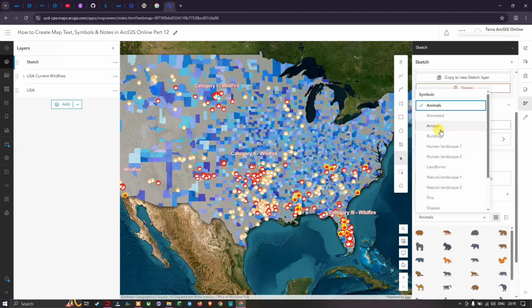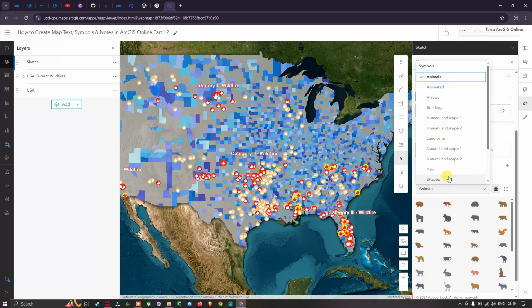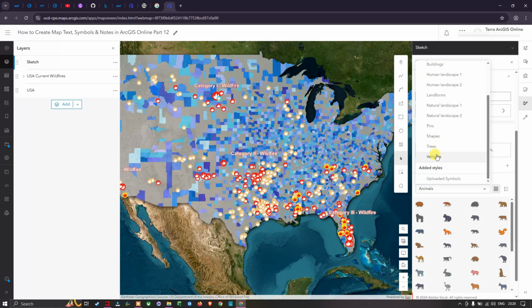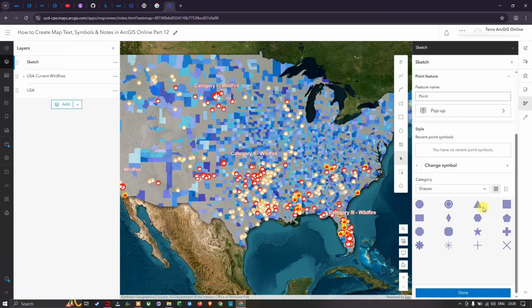In the categories, we have different symbols starting with animals, animated, arrows, building, human, landscapes and landforms, natural landscape, pins, shapes, trees and vehicles. For example, I'm going to select shapes here. Let us visualize the different shapes. And now let us check a different category.